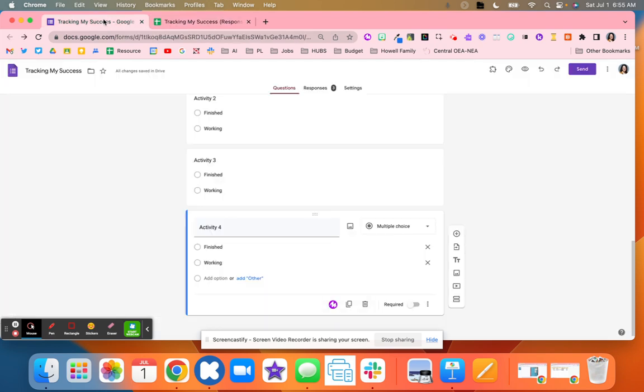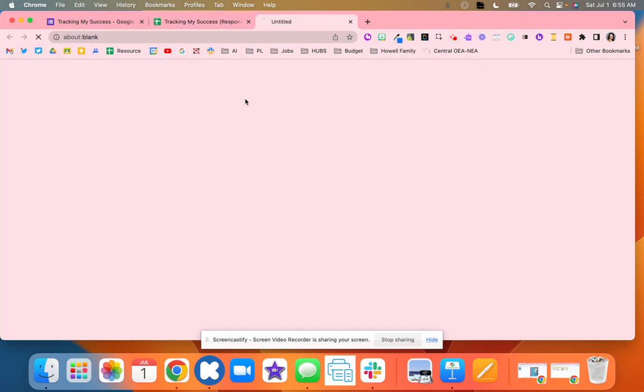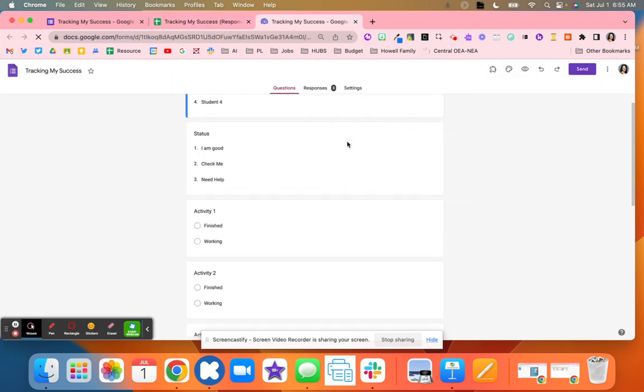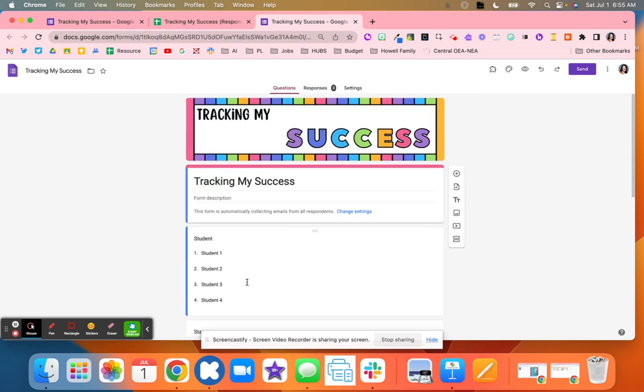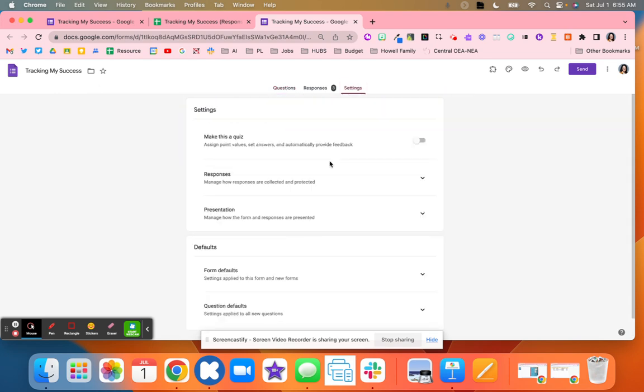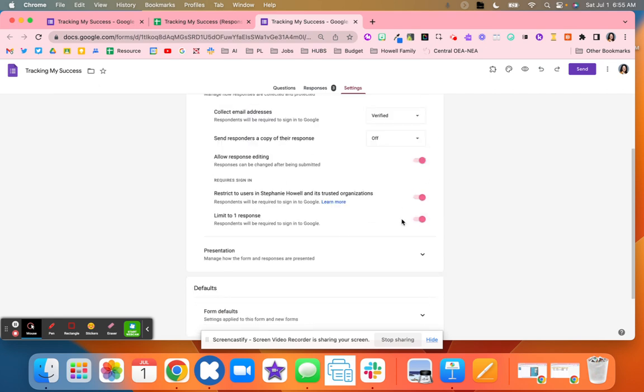So what I need to set up next is my Google form. So then I'm going to go into Tools, Manage Form, Edit Form. Once I edit my form, I just want to double check that everything looks good. You can change your students' names here. But when I go into my settings and I click responses, I want to make sure that I limit it to one response only and that I allow students to edit. Okay, so these two boxes must be checked, and I also want to collect those emails.